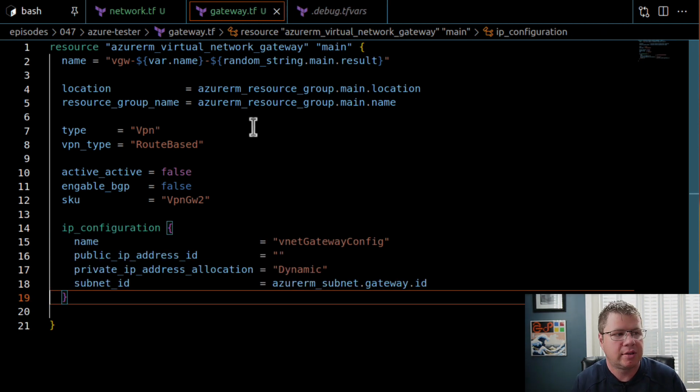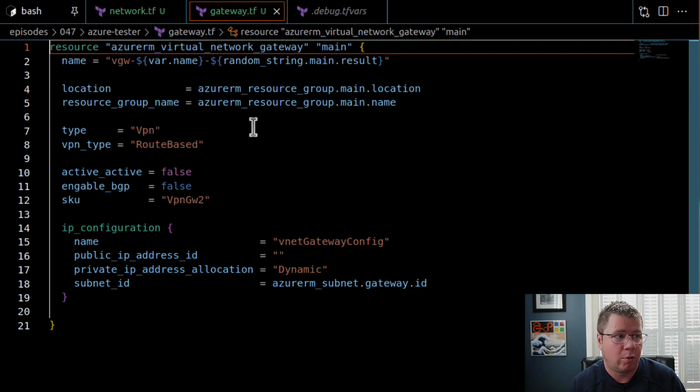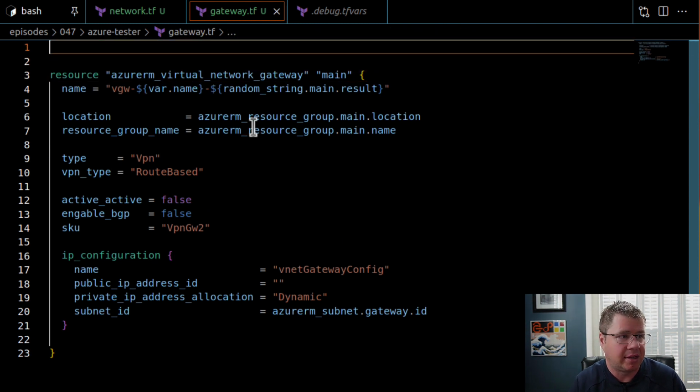Now, you will notice that I left a placeholder empty string for my PIP, and I linked my IP configuration to the gateway subnet. That's why we have that special gateway subnet. It is literally here for this virtual network gateway to attach to. So keep that in mind when you are sizing that subnet. Anyways, let's go declare that PIP, and let's link it down to our virtual network gateway.